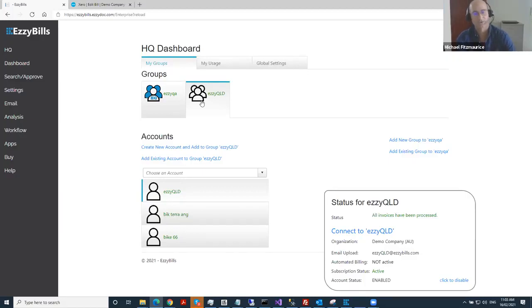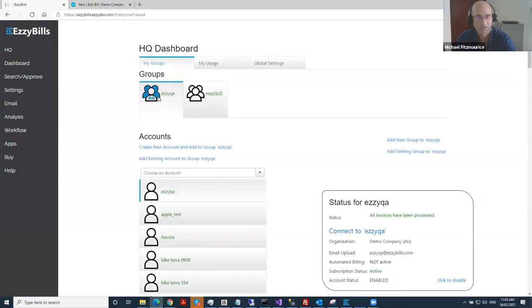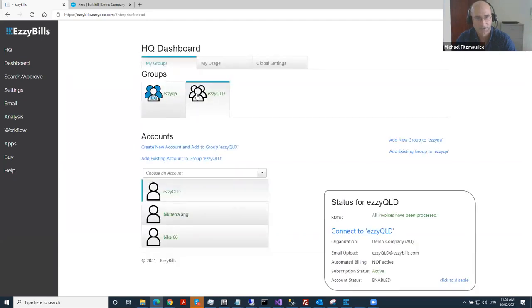You can set up different groups, and each group will be accessible through that account. The HQ account, you can access through your login details. The way permissions work is everything from the top down has permissions. The HQ account has access to everything underneath it, and the groups have access to everything underneath them. So what I'm going to do is create an account here under this group.